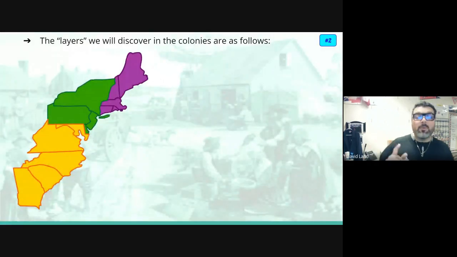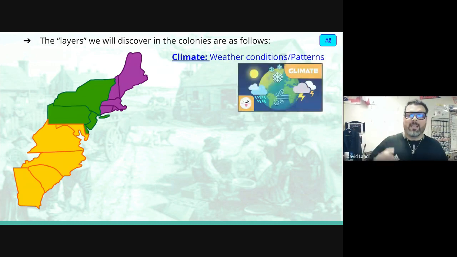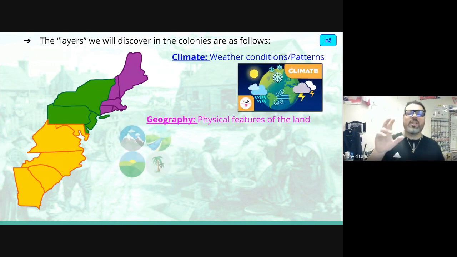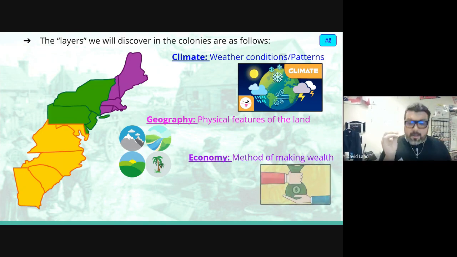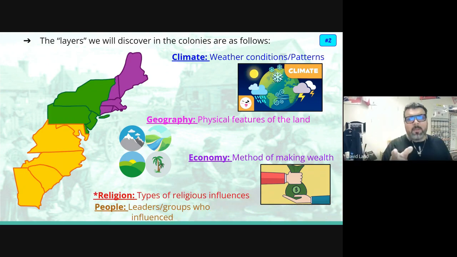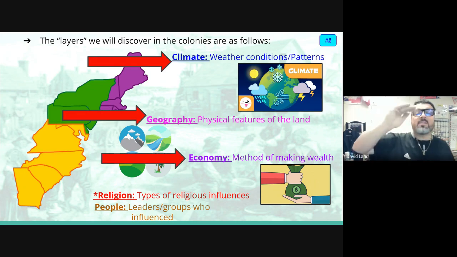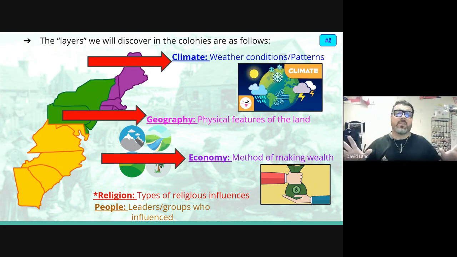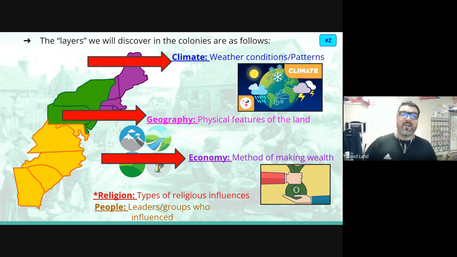Now, the layers that we will look at are as follows. Ready? Put these down on your list. We are going to look at climate, the weather. We're going to look at geography. That's the physical layout of the land. We're also going to look at economy, how people made money in different parts of the colony. We're going to look at religion, at different influences of religion, and people, important people, significant people. Now, for the video today, we are going to look only at the climate, geography, and economies of the 13 colonies. That's all we're going to look at today, and you're going to fill out your charts that you see at the bottom of each page.